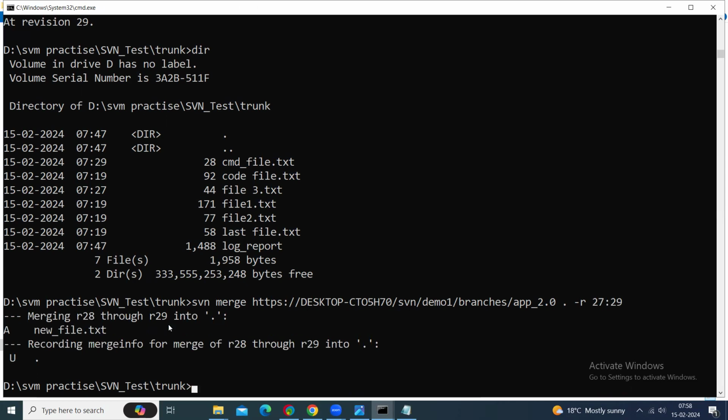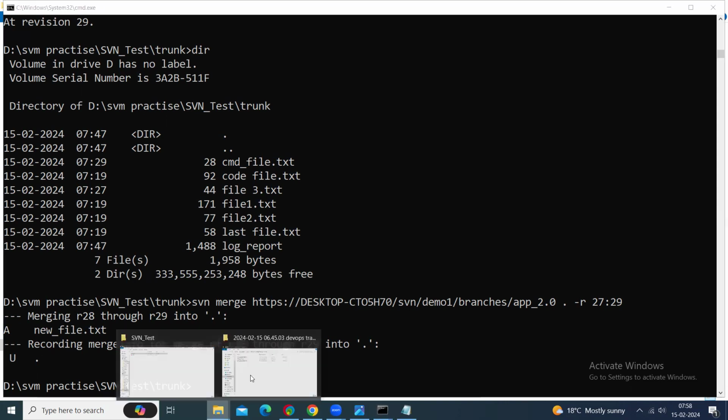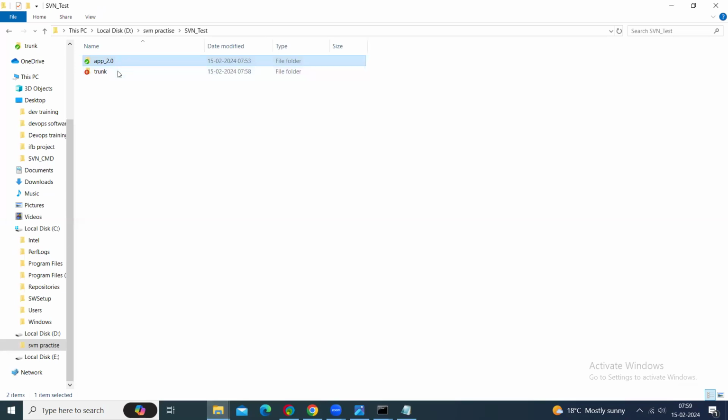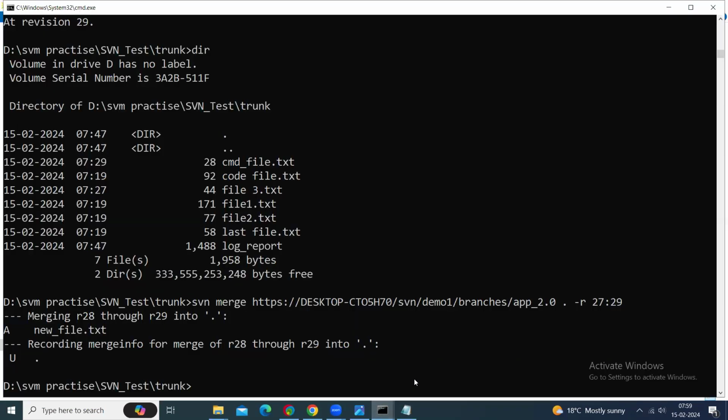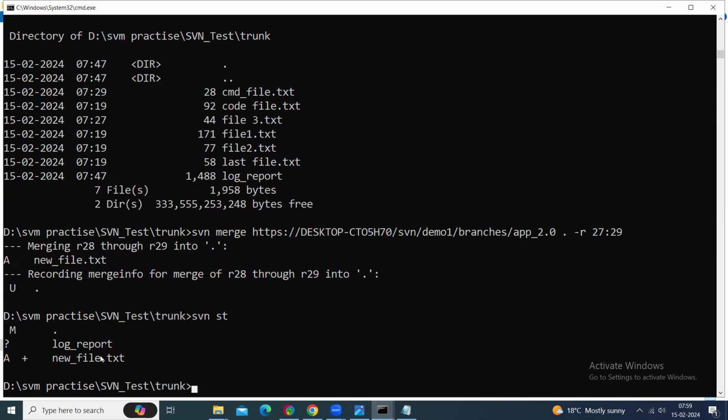See, now the merge has happened. Just go and check graphically whether that file is there or not. See, trunk is red, modified. See, this file is added now. Now go to the command line. Now just check SVN status. See, there is a file, added. So now that report is not required actually. Okay, let it be like that.